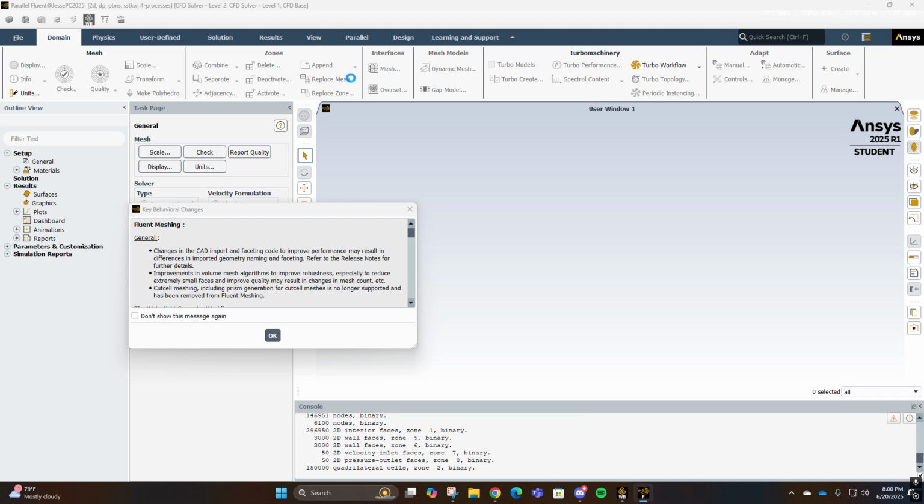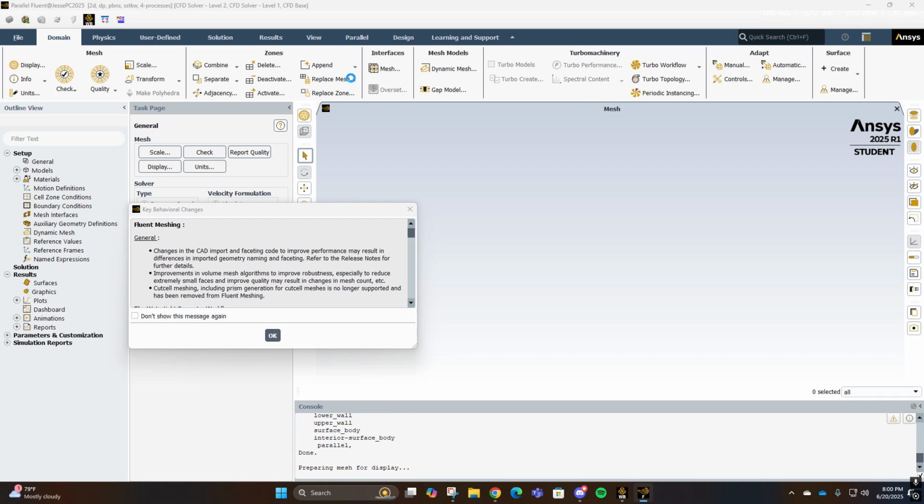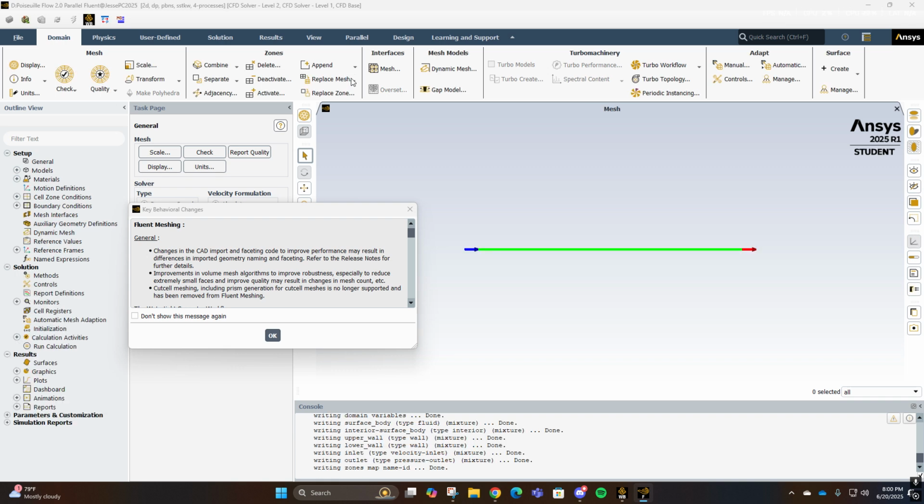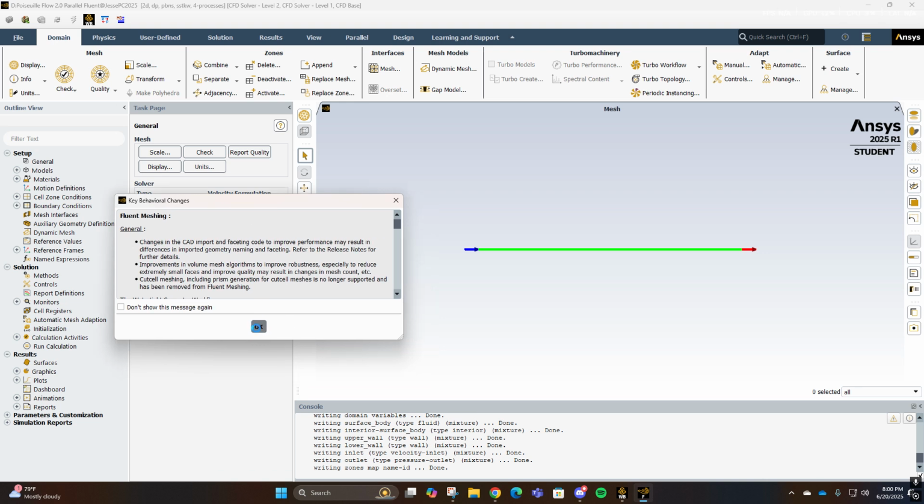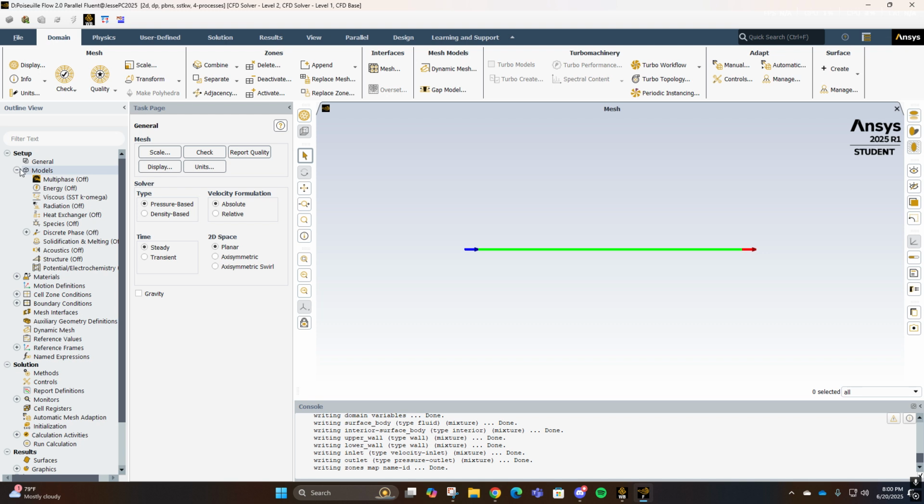Give it a second to load in. Alright, so that looks good. And what we're going to do here is a few things. So first thing we're going to do is a Poiseuille flow. Hopefully I'm saying that correctly. And to do that, there's a couple things we need to set up first.